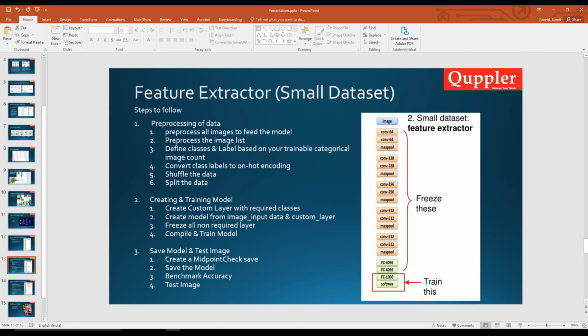One-hot encoding, what does it mean? I'm going to explain it in the later part of the video while explaining the code. Then we're going to shuffle the data and split the data. It's always a good habit. Whatever data you have, some part of it you keep for the training purpose, and the other part is based on the percentage.